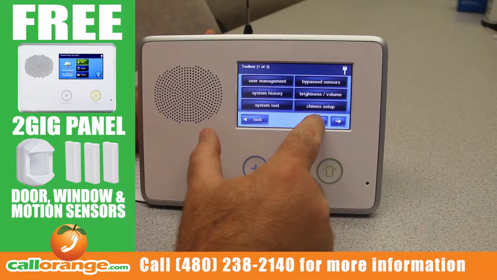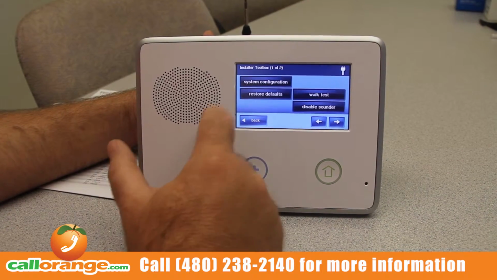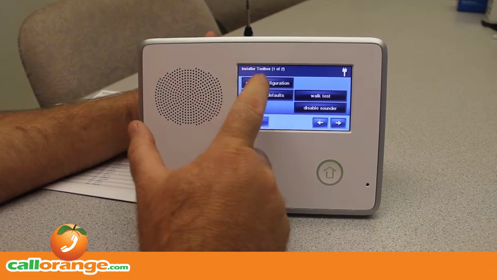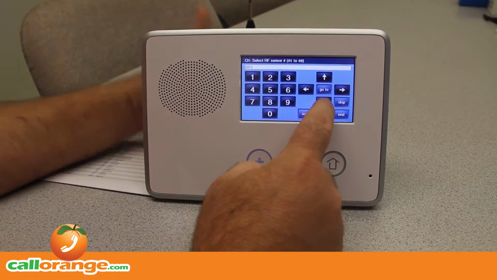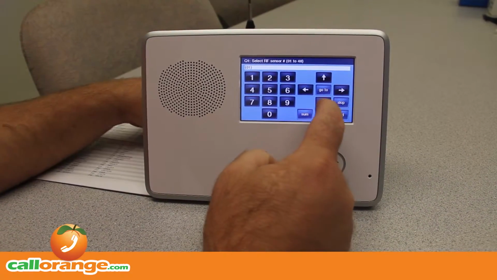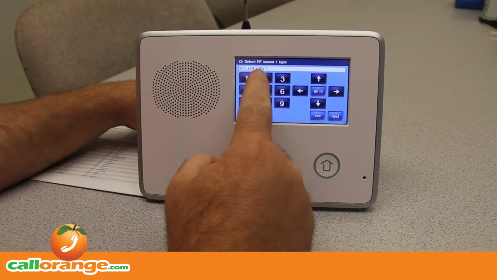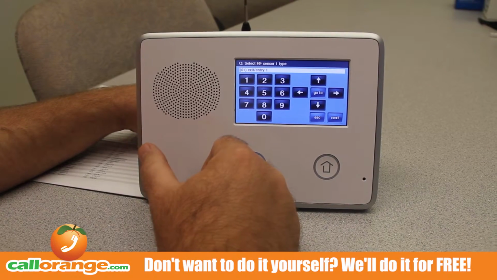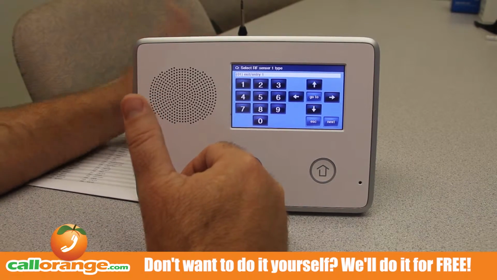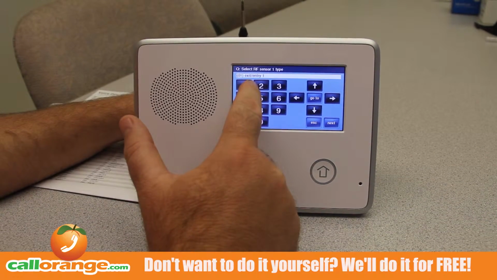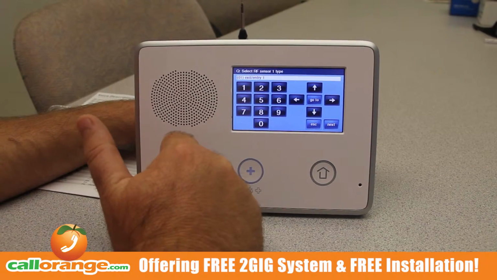We're going to back up one step and go to Installer Toolbox. System Configuration. We're on Sensor 1. Okay, you press the down arrow to go to the next field, right to toggle you through. So we're going to go down. It is an exit entry. It's important that you do that on your first two, which is your front door and your garage entry door, because those are the two doors you come in and out. And the reason we're doing exit entry 1 on those is that it gives you the 45-second delay that you have to come in and disable the system.